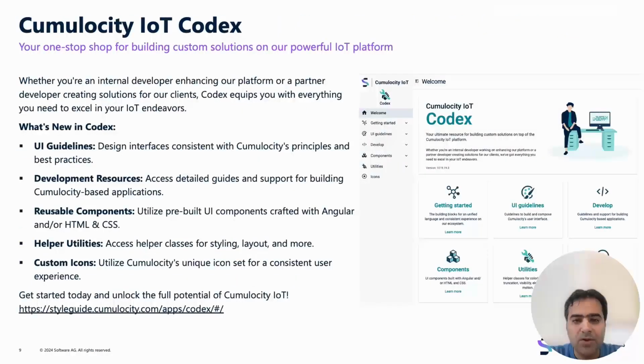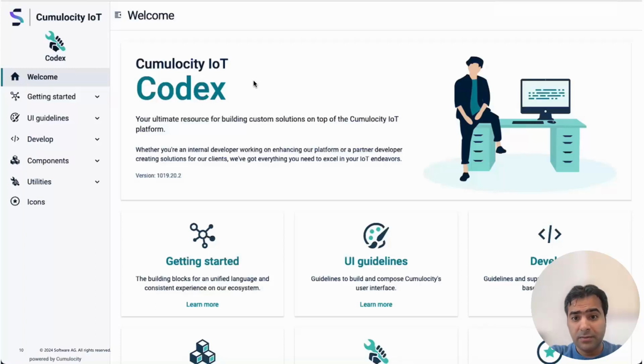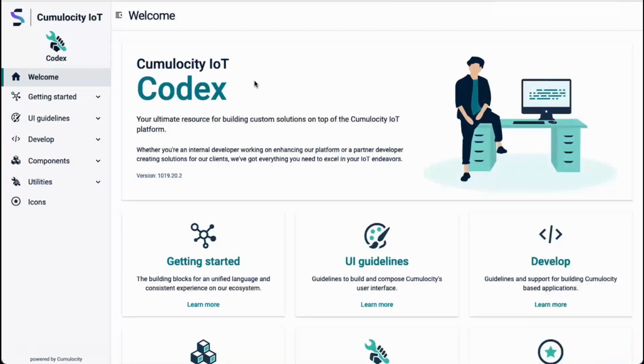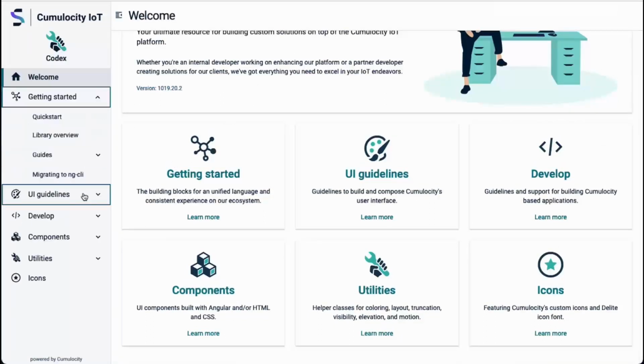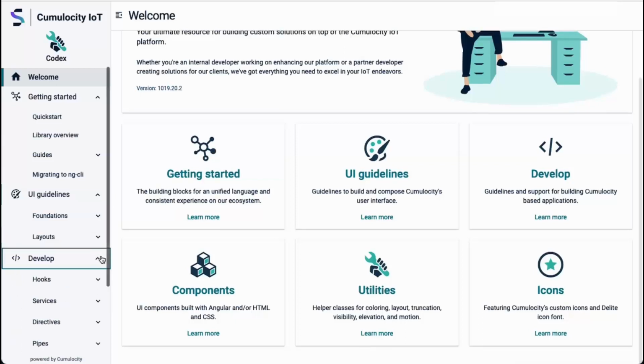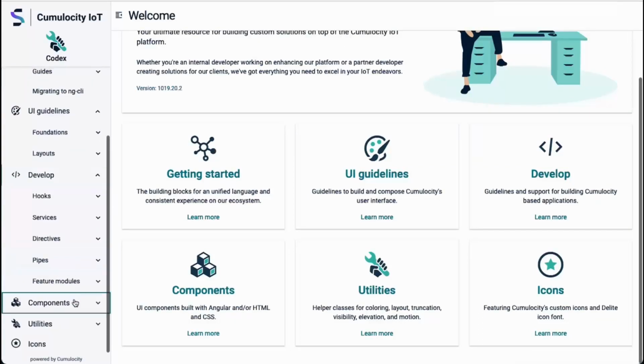Last month, we also introduced Cumulocity IoT Codex. Whether you are an internal developer enhancing our platform or a partner creating solutions on top of Cumulocity IoT, Codex equips you with everything you need. This provides you access to UI guidelines, development resources, reusable components, helper utilities, custom icons, and helps you to unlock the full potential of building solutions on top of Cumulocity IoT.